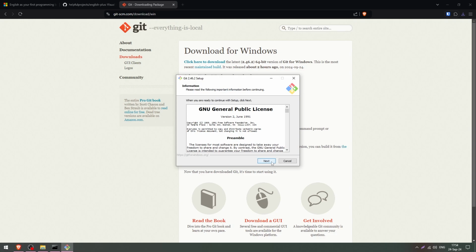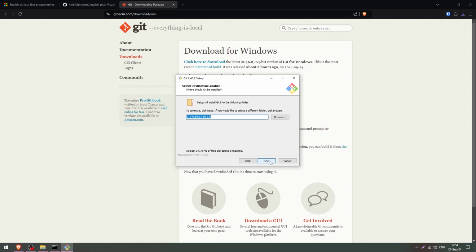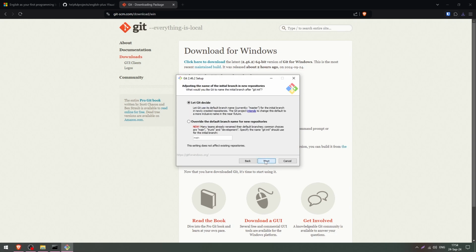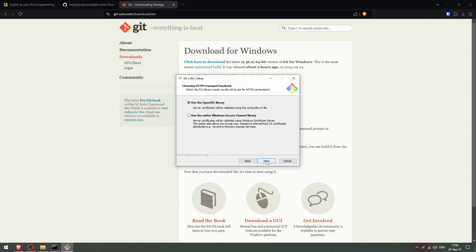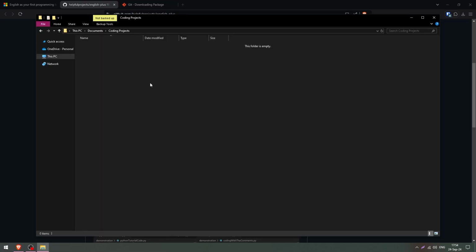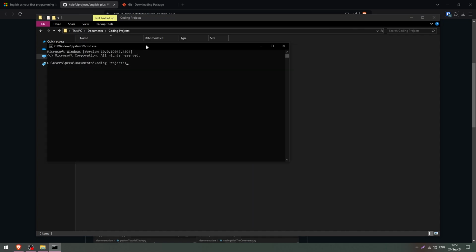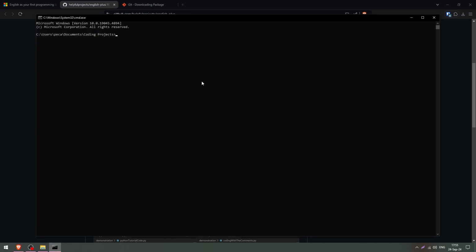Now, once downloaded, open it and click next through the installer, yes, yes, next, and install. Now open your file explorer and pick a location where you want your projects to be created. For me, it's in a folder called coding project. Go with your mouse to the URL in the file explorer, click it and type cmd. Press enter. This will open a command prompt in the current location.